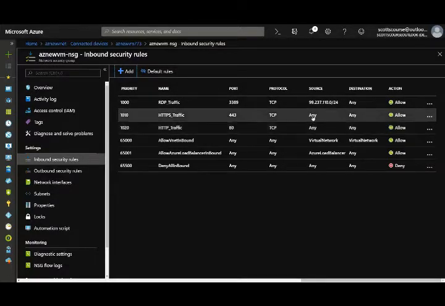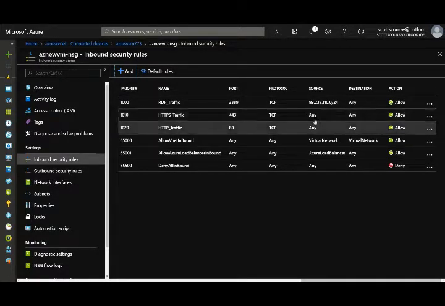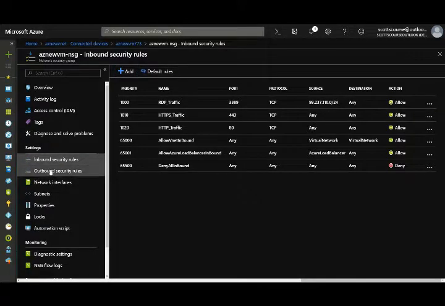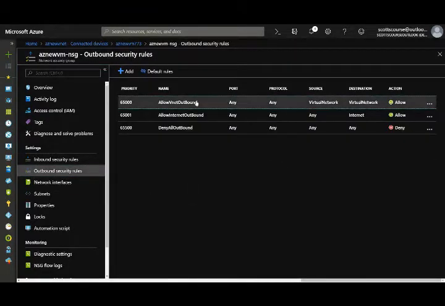2 of them are from any source IP address in the entire world, and 1 of them is just from the limited set of addresses on my ISP's network. Okay, so that's the inbound traffic rules. Let's switch over to the outbound. The outbound is basically wide open.